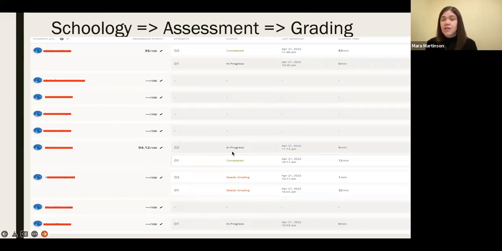In this one, you can see in progress means a student has started it but not finished it. In the needs grading, that means that I have a responsibility to go in and check that student's work before it's completed. And the ones that are green and marked completed means that I've had a chance to provide that feedback to those students.